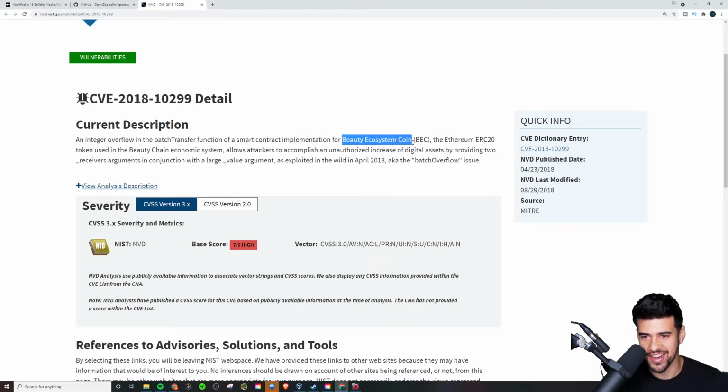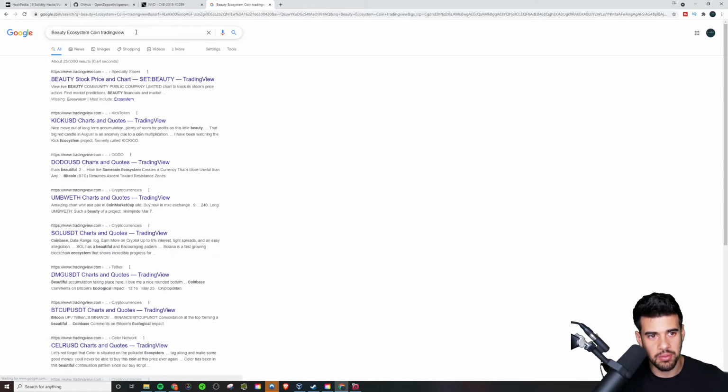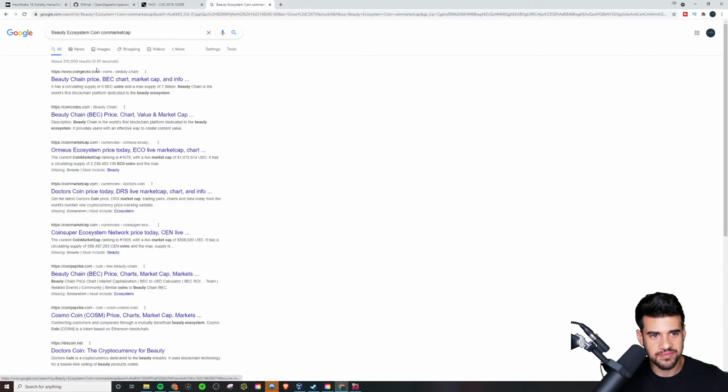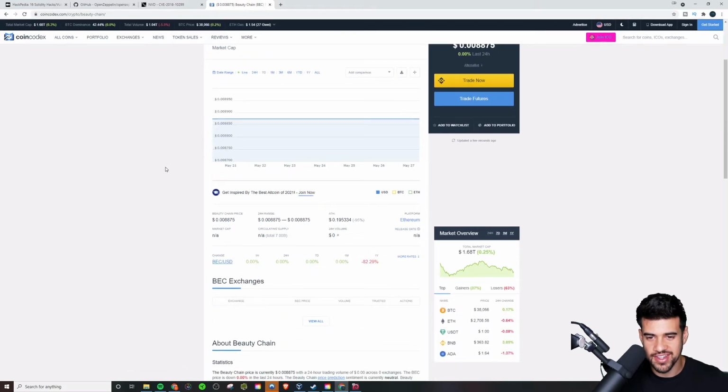I'm actually kind of curious about this. If I Google this, like what do I find? I wonder if I can find it on TradingView or something, if there's any charts for it, or maybe on CoinMarketCap. Let's see. I think this is something different here. Let's look at CoinMarketCap. I would be interested to see what the chart looks like for this thing. Here we go. Coin Codex. I'm not sure what this site's going to look like. As long as it gives me a price chart, I think that'd be pretty cool.